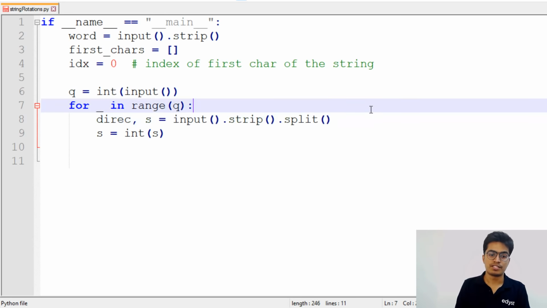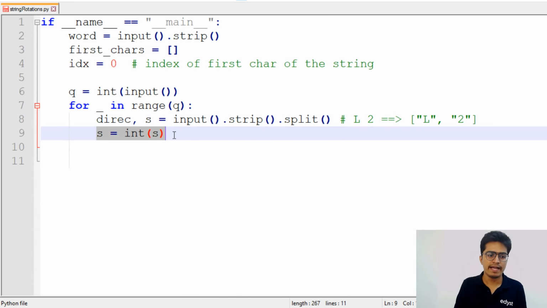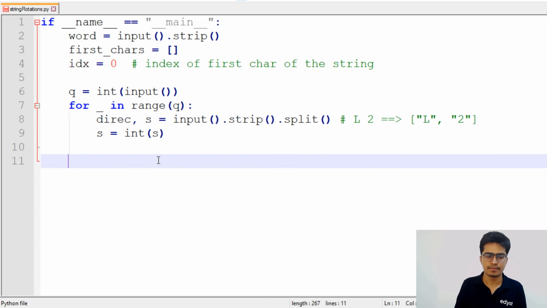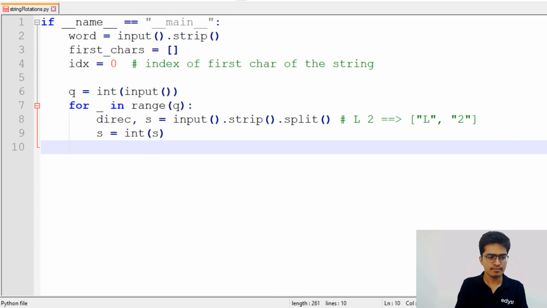Suppose you have L 2 as the input. Then this input dot strip dot split is going to convert it into an array of two strings, L and 2. Now I know that the second part, when I split it on a space, is always going to be an integer, which is why I have to explicitly convert it here. I've got to explicitly convert it into an integer.